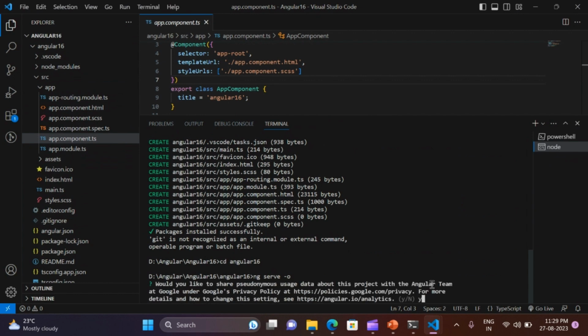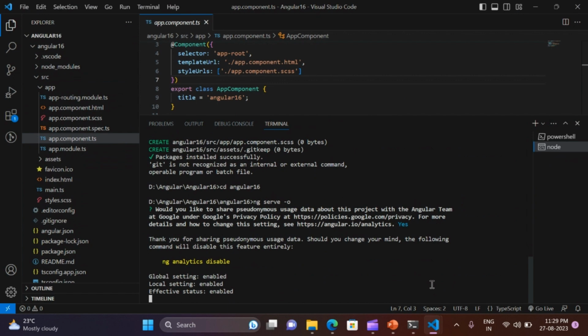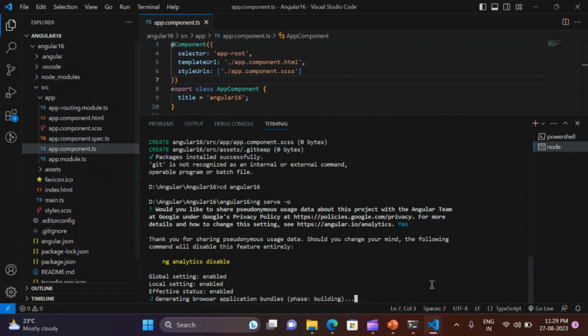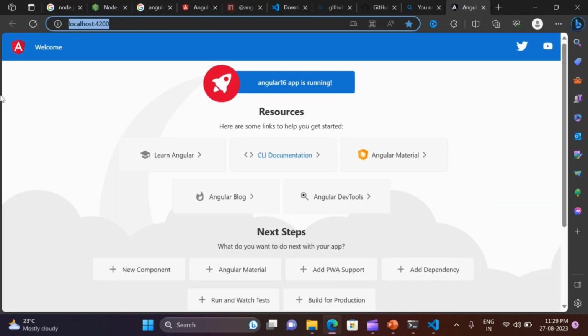So now you can see Angular is building, compilation is happening, and once compilation is done, I will be able to see the project is hosted.